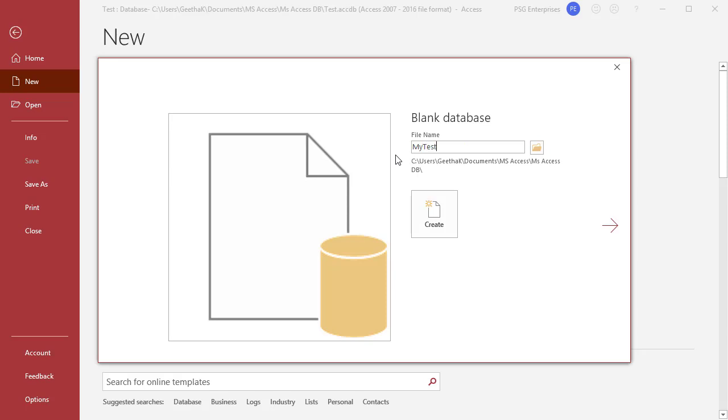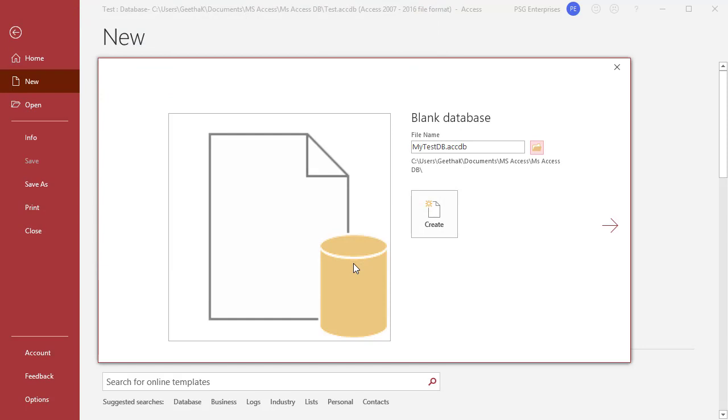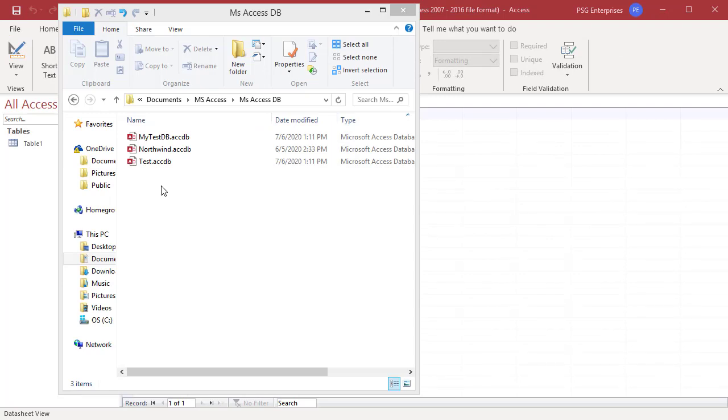To save the database in a different folder from the one displayed below the File Name box, click on File Image, browse to the folder in which you want to save it, and then click on OK. To create the database, click on Create. Access creates a database, mytestdb.accdb, in the selected location.